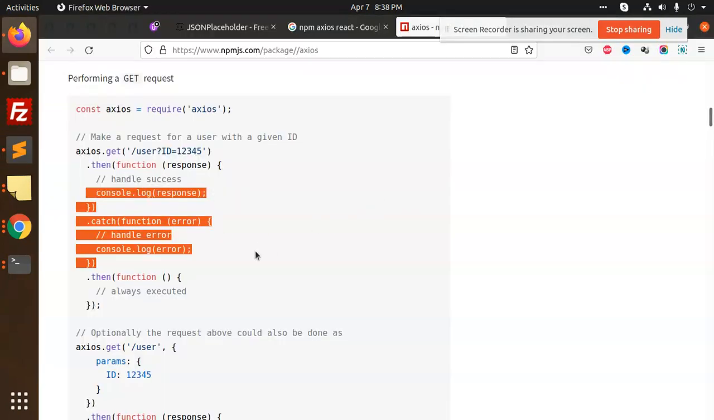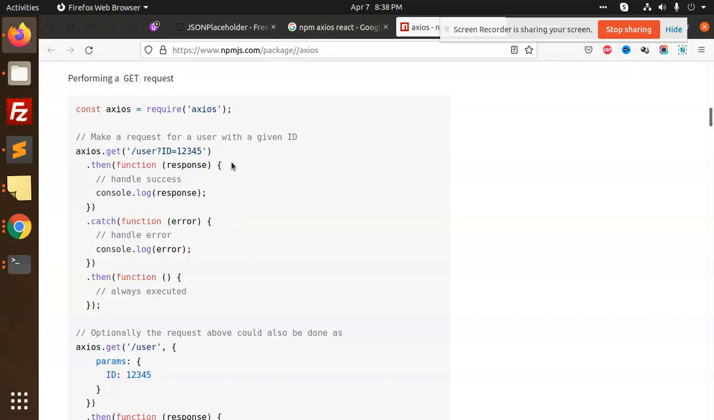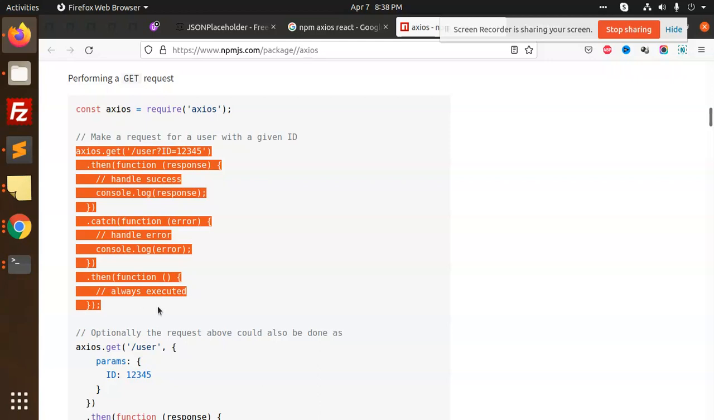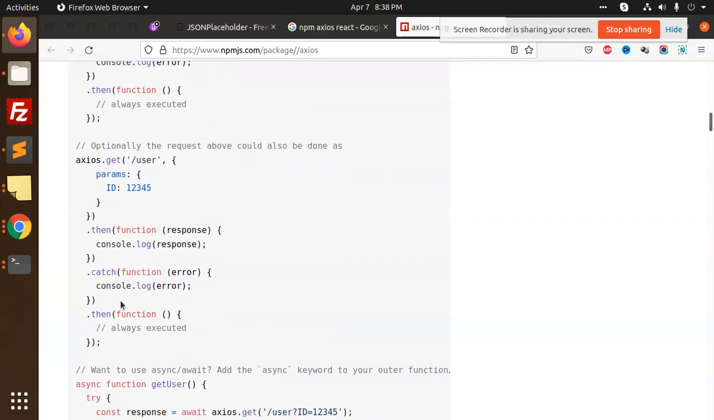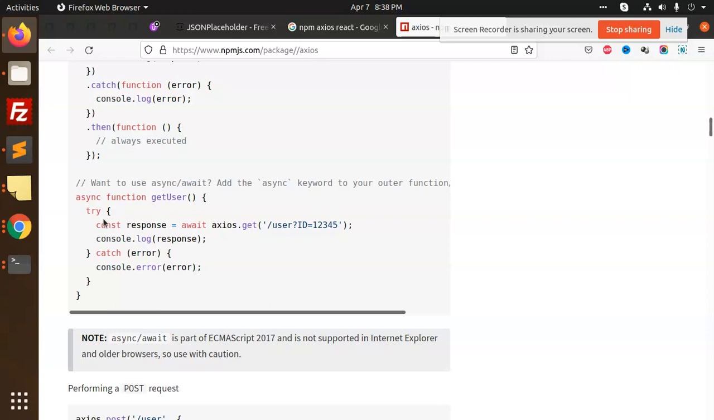So let's take an example. If you want, you can use the full-fledged axios get, and then the function that is always executed if there is an error, the dot then function. Okay, these are the functions that we can use. You can see the simple API: const response = await axios get this API, and then catch the error. You can also do the same one, right?